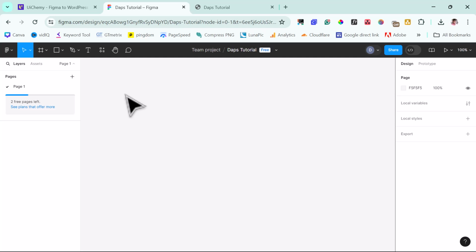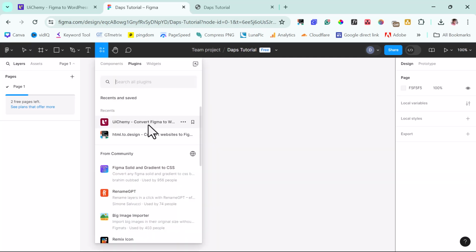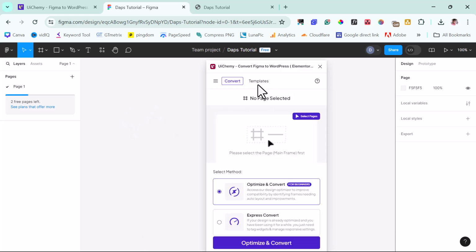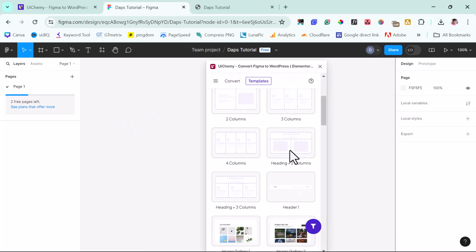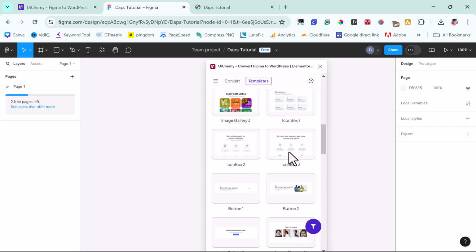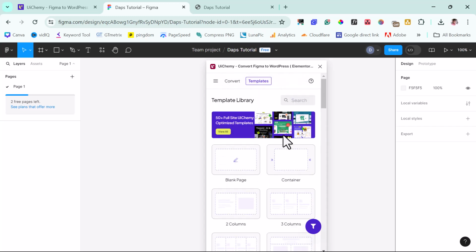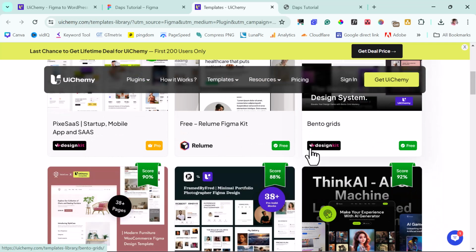That's not a new tool, but they've made some updates and upgrades to these as well, which I will touch on eventually. I can just easily launch UiChemy. So we can come to templates here as well. You can see they have quite a number of element templates you can easily drag into your design and use to design your website. You can also click here to go and see their template library, which I think is quite fantastic.